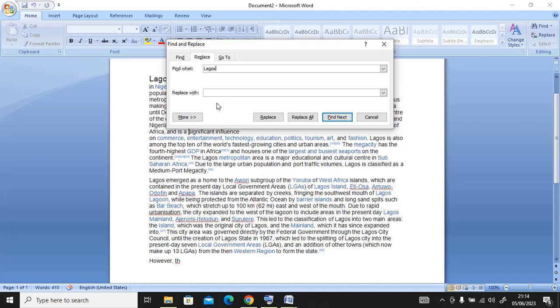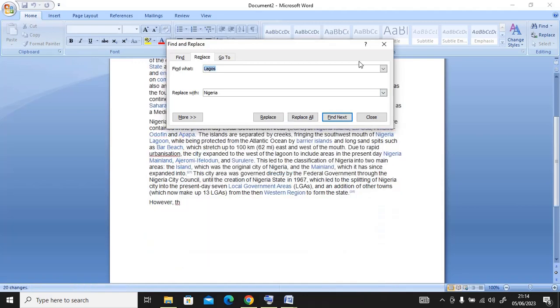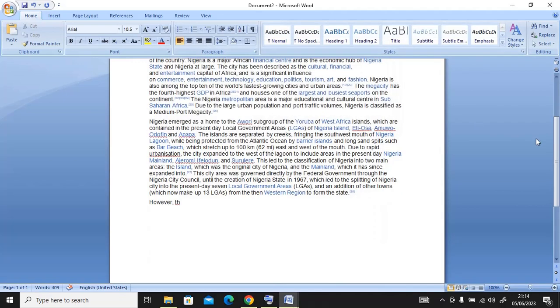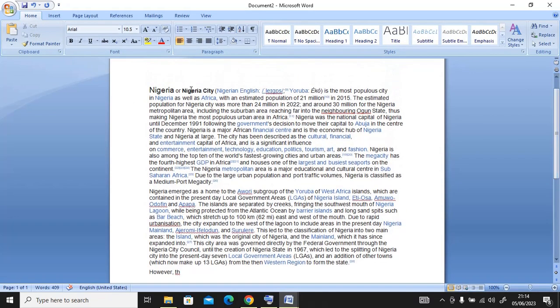So what do you want to replace it with? I want to replace it with Nigeria. So anywhere that Lagos appears, it will be replaced with Nigeria. So you can just say replace all. Okay, so we can exit this. You can see Nigeria instead of Lagos. So anywhere Lagos appears now, it will be Nigeria. That is find and replace.